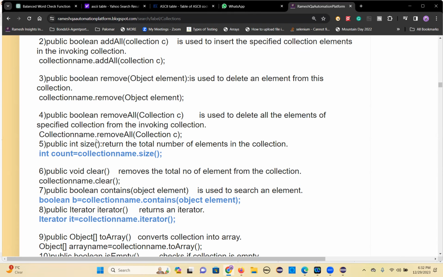So now see, this is a return type method. That's why this returns an integer. What will this size method do? It fetches the number of elements in the collection. So collection name dot size will give you the count. Next, the clear method. The clear method removes all the elements from the collection. If you want to clear everything from the collection, you can use the clear method. It is a void method, that's why you see no return type. Collection name dot clear. So this collection will become 0 after calling this method. Everything will be deleted from this collection.